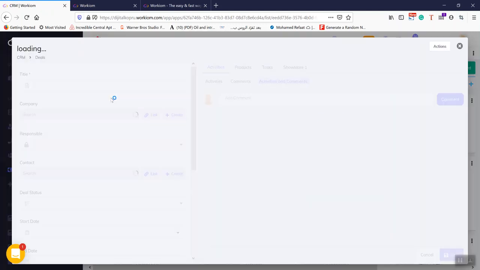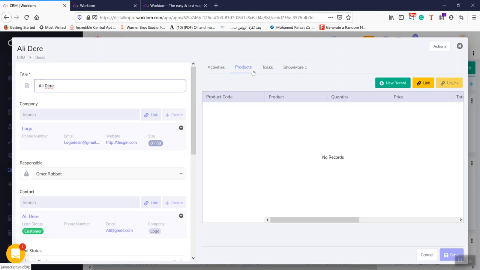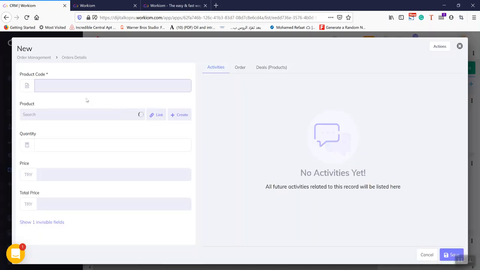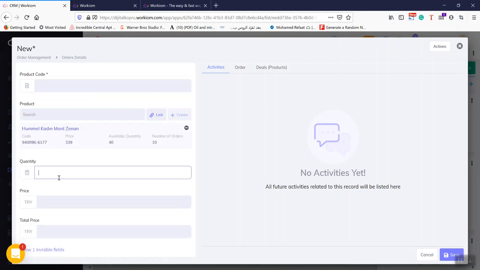So Ali Dere, going to products. As you remember in the first video, the product catalog doesn't exist in this app. However, with the powerful feature of linking apps together, and we will be able to see it from the app of the CRM, fetching the information from the order management application. So I'm going to add a first item. So in this case, I'm going to add this Hummel mount. I'm going to order 20 for the client.